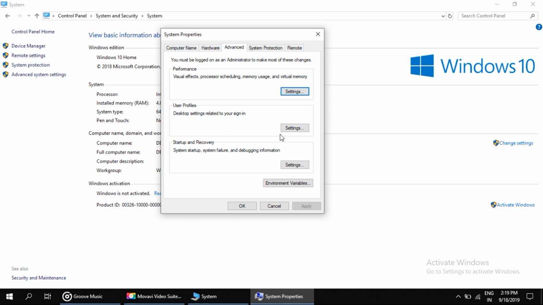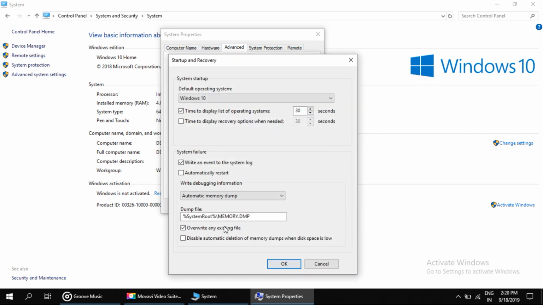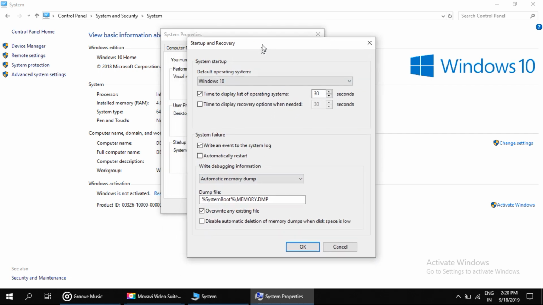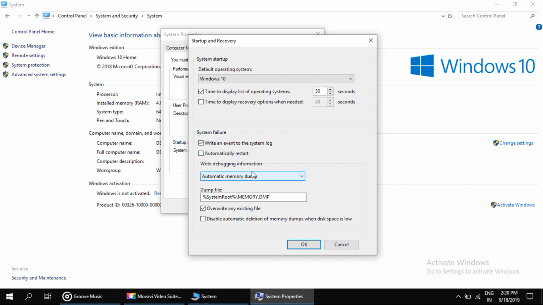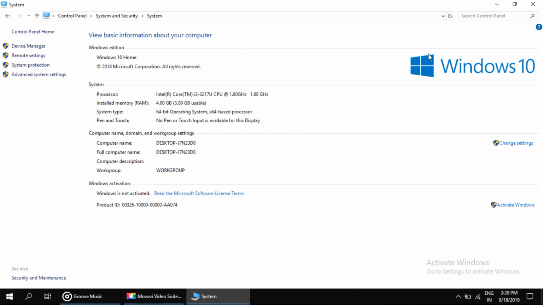Now follow these steps carefully. In the startup and recovery, click on settings. So here is a new tab. Go here and click on it to get more options. Finally select this option, that is small memory dump, then click on OK. That's it guys, you're good to go.